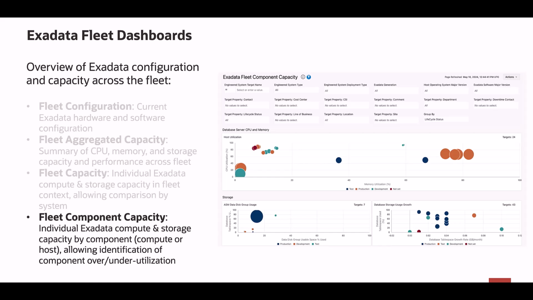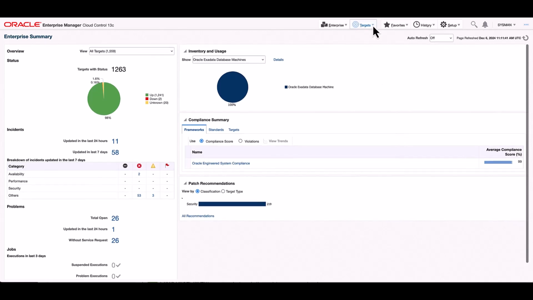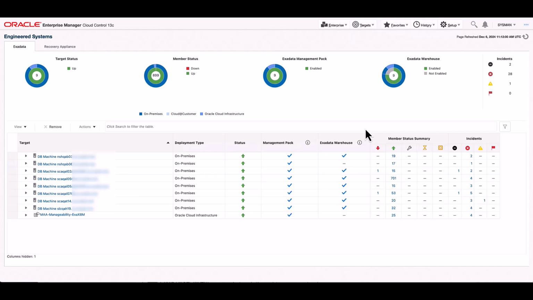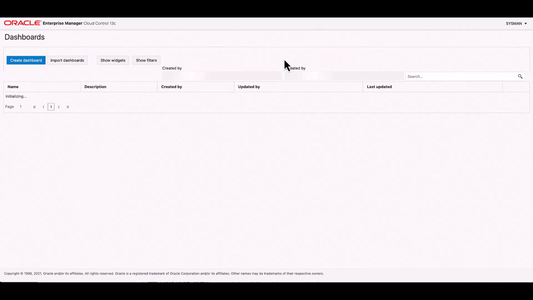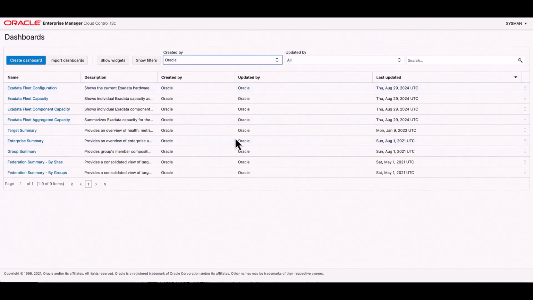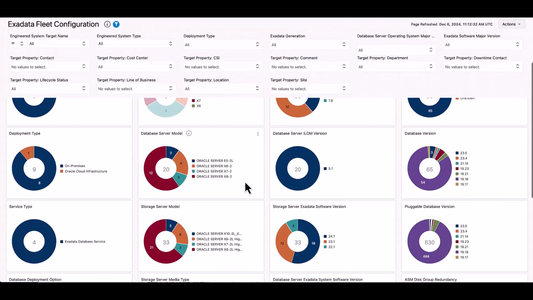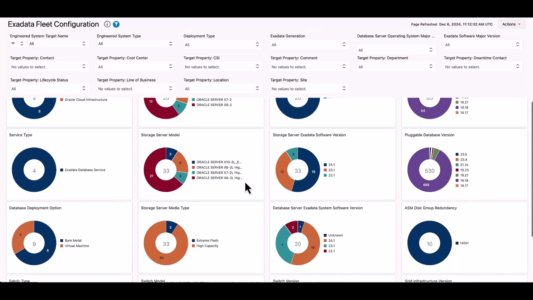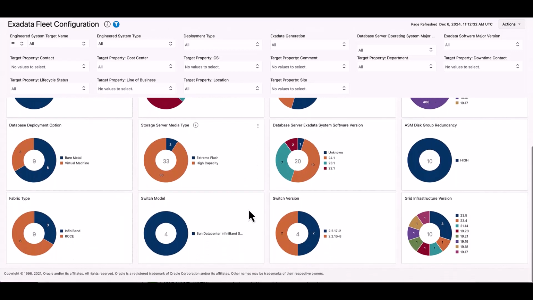Let's see how this looks in Enterprise Manager. We are connected to Enterprise Manager and here we go to the Exadata tab. Here we can see all our Exadatas in this environment and we have 9 Exadata machines. Let's go to the dashboards. We start with the Exadata Fleet Configuration Dashboard. Here we can see all our Exadatas, the type of Exadatas, and that they are deployed as bare metal and virtual machines.